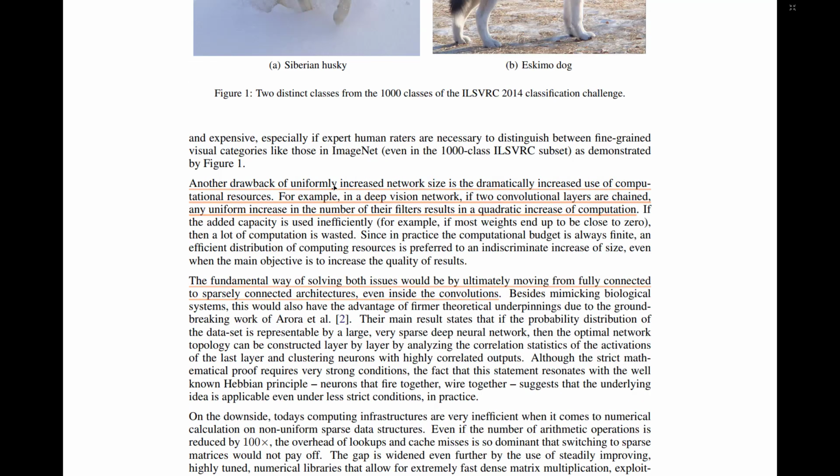Another drawback of uniformly increased network size is the dramatic increase in the computational resources needed. For example, in a deep vision network, if two conv layers are chained, any uniform increase in the number of filters, that's to increase the width, results in a quadratic increase of computation. And worse still, if this added capacity, that's these added layers, is used inefficiently, that is, if most of the weights end up being close to zero, hence useless for helping the model predict better values, then a lot of computation is wasted.